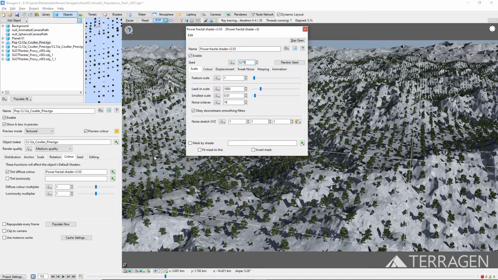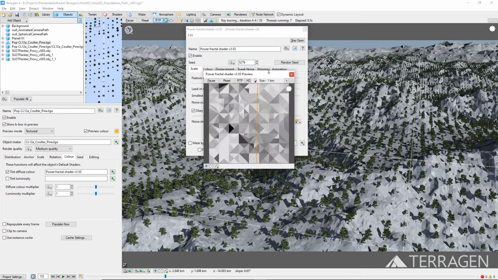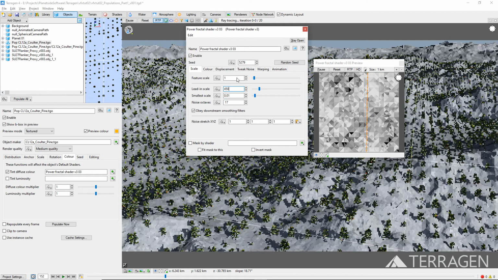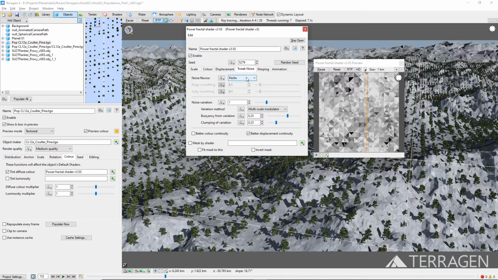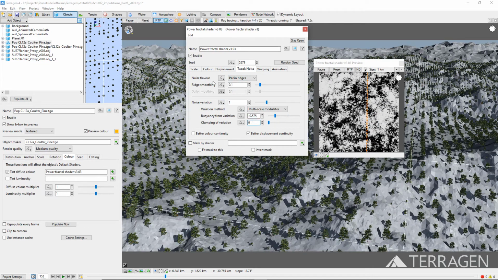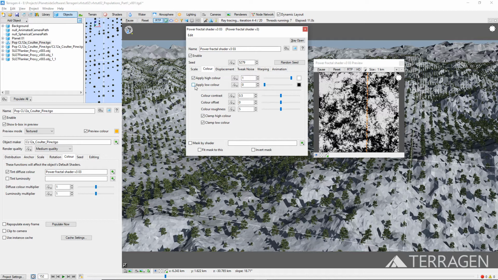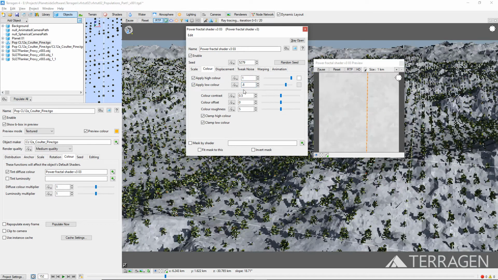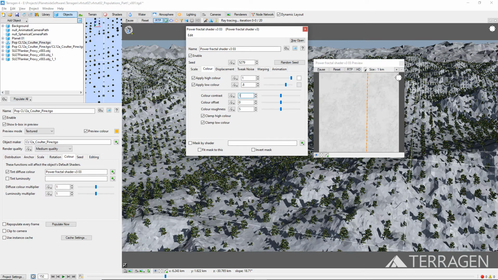We want to take into consideration the area of the terrain that the population covers and the size of the objects when choosing the type of fractal noise pattern to use and setting its scale and color values. Set the feature scale value to 1 and the lead-in scale value to 450. Then, under the Tweak Noise tab, set Noise Flavor to Perlin Ridges. Under the Color tab, enable the Apply Low Color parameter by clicking on its checkbox and setting its value to 0.8. Finally, set the Color Contrast value to 1.